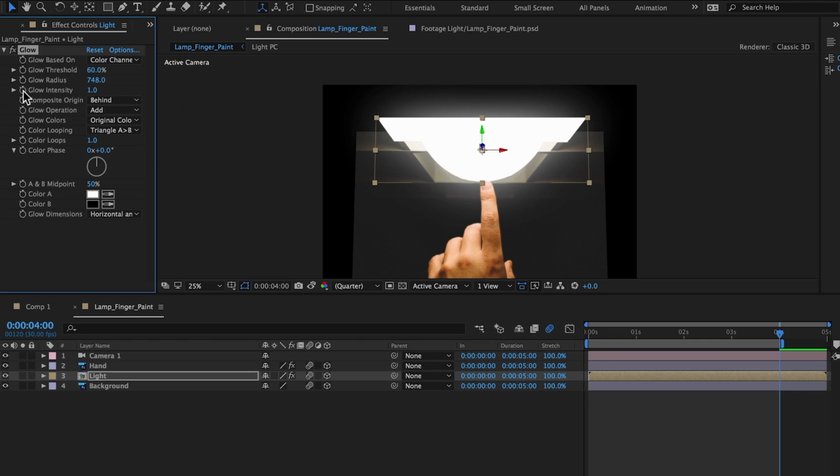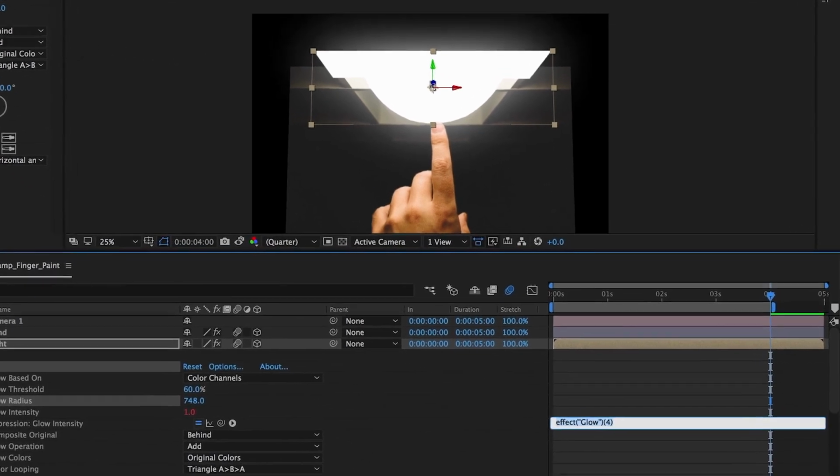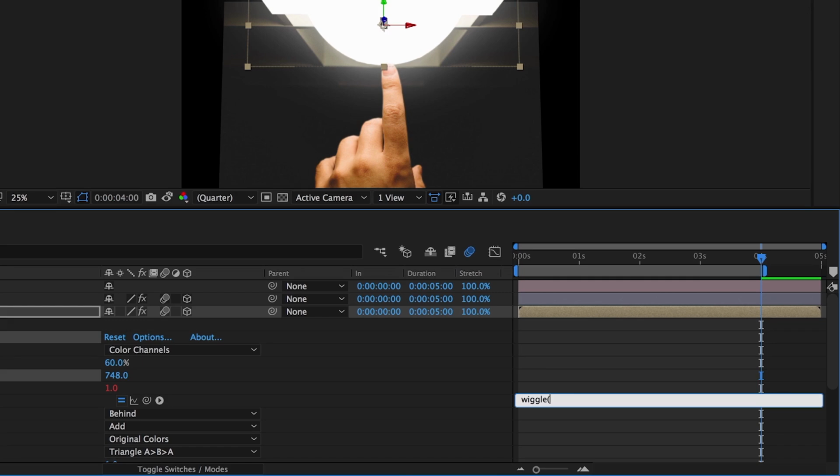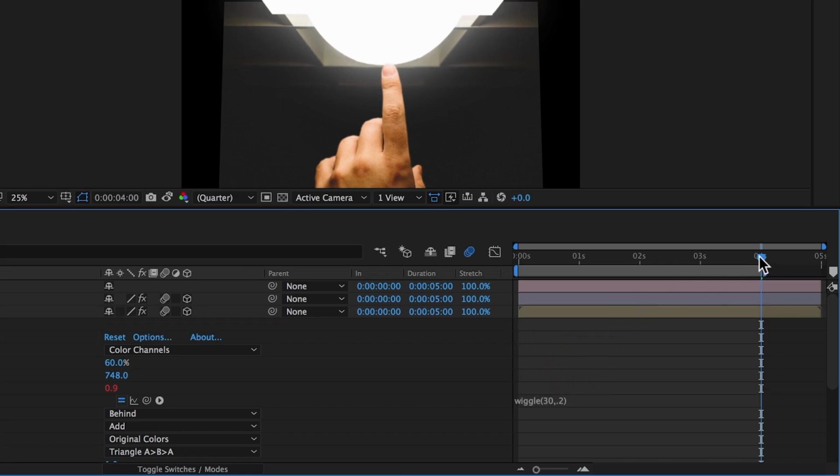Option or Alt-click on the glow intensity parameter. This enables an expression to give the light a flicker effect. The wiggle frequency should be a high number like 30, while the amplitude should be a low number like 0.2 to create a subtle but fast flicker.